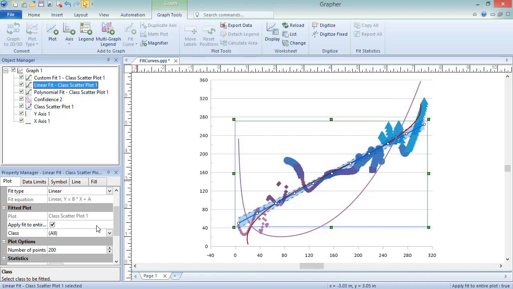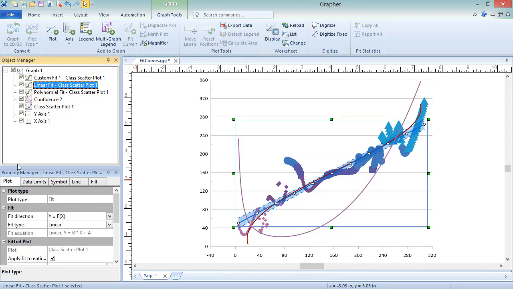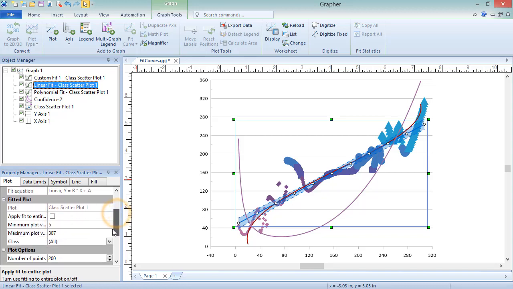To limit a fit curve in this way, select the fit curve to edit. On the plot page in the Property Manager, in the Fitted Plot section, uncheck the box next to Apply Fit to Entire Plot. Set the minimum plot value to fit and the maximum plot value to fit as desired.